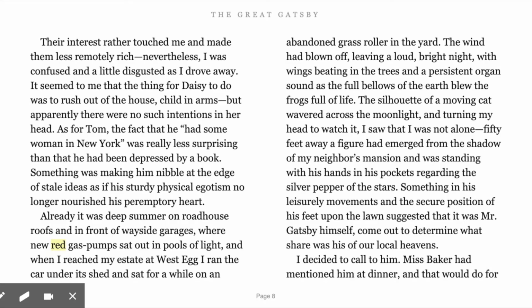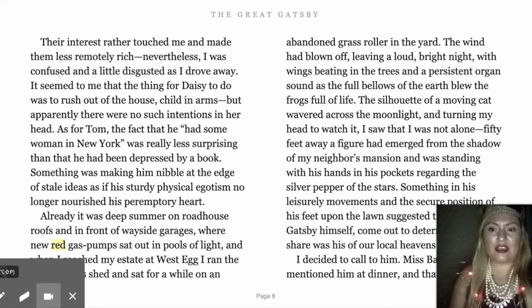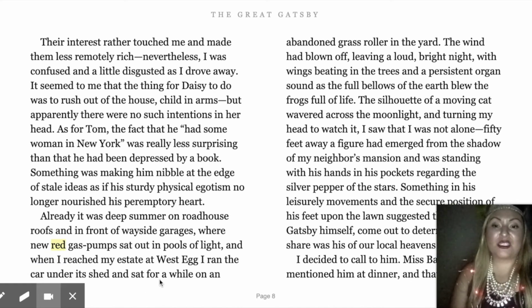It seemed to me that the thing for Daisy to do was to rush out of the house, child in arms, but apparently there were no such intentions in her head. As for Tom, the fact that he had some woman in New York was really less surprising than that he had been depressed by a book. Something was making him nibble at the edge of stale ideas in his sturdy physical egotism, no longer nourished by his peremptory heart. Although already it was deep summer on the roadhouse roofs and in front of wayside garages, where new gas pumps sat out in pools of light.